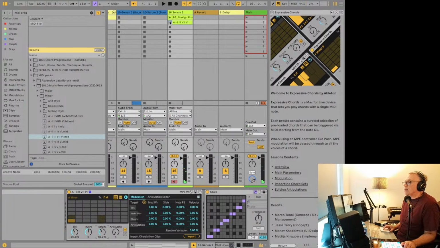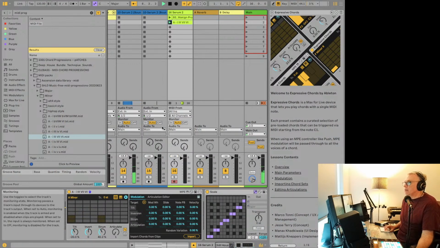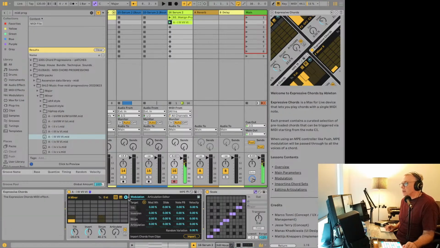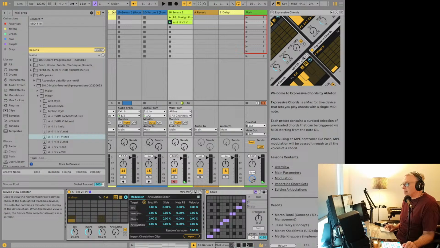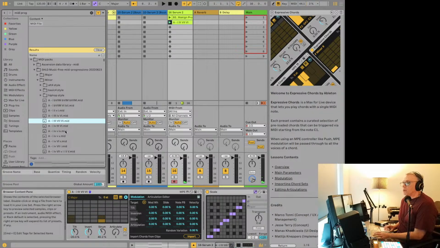So if we play just this, these are the chords here, and it's actually playing the chords, and because we threw the scale behind it, actually these seem to be in the scale anyways. So we can do this from whichever one we have.